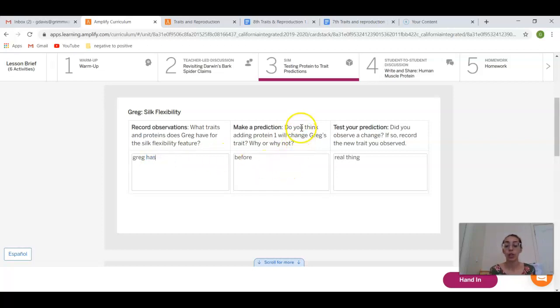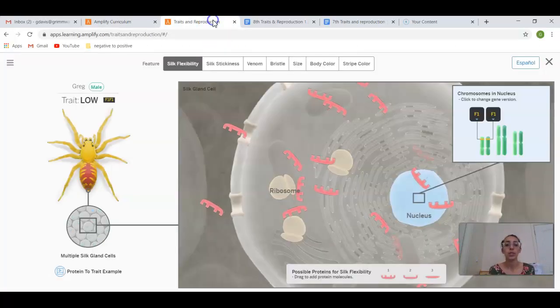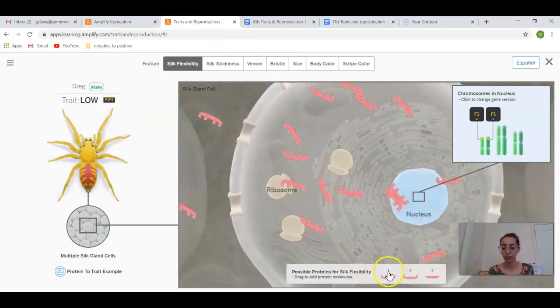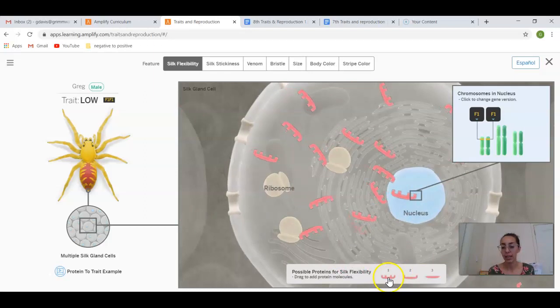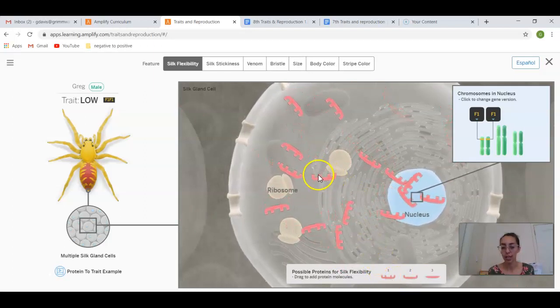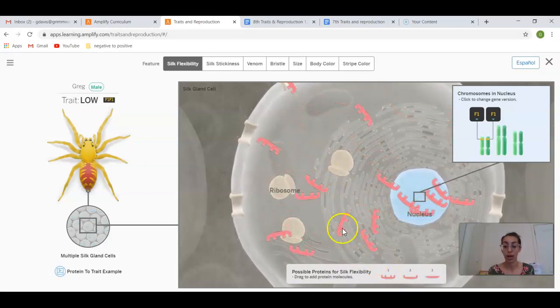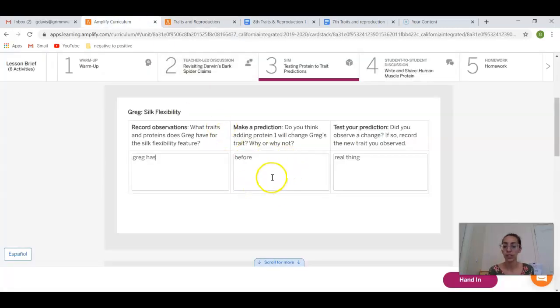Alright, so now we're going to do column 2, and it says, do you think adding protein 1 will change Greg's trait? Why or why not? So here we go, and we see down here we have protein 1, 2, and 3. So if we add more protein 1, because it kind of looks like what he already has, what is it going to look like?